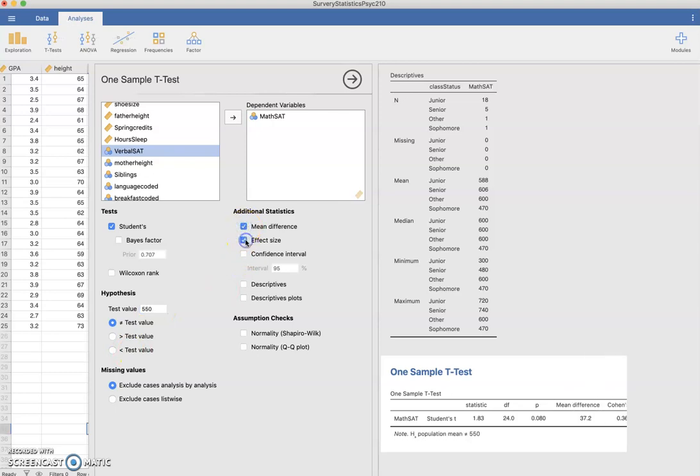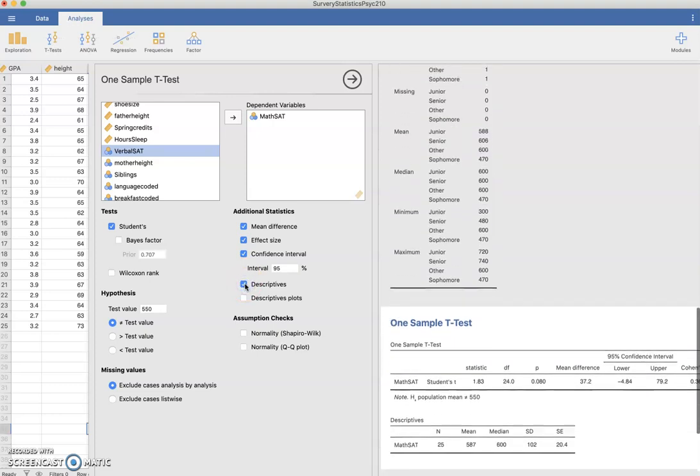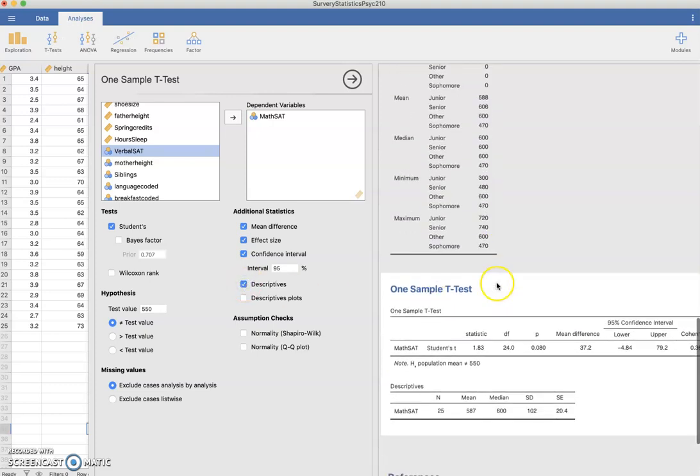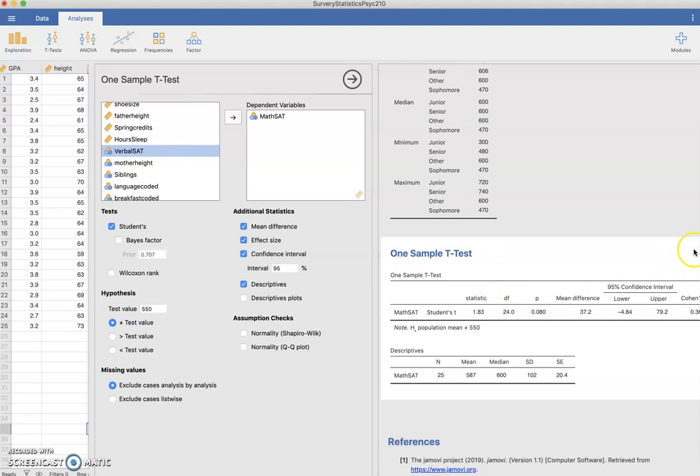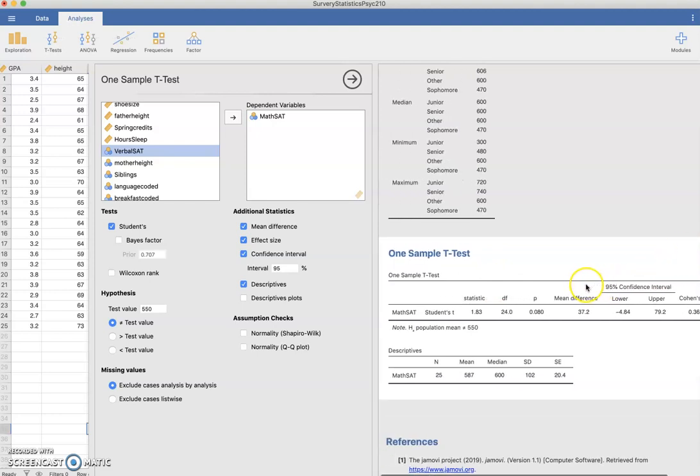Mean difference and effect size are just kind of fun. Oh, and we have confidence interval, and descriptives, just kind of getting some more data. And again, it's doing its thing over here, and we're getting some data.